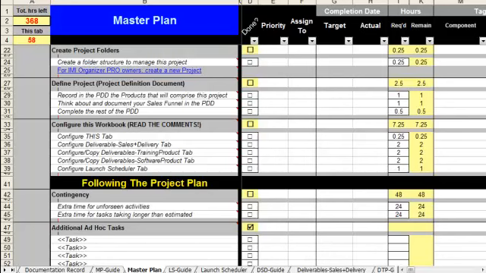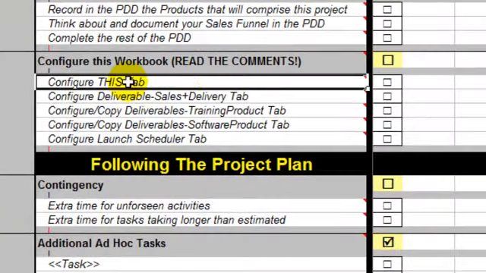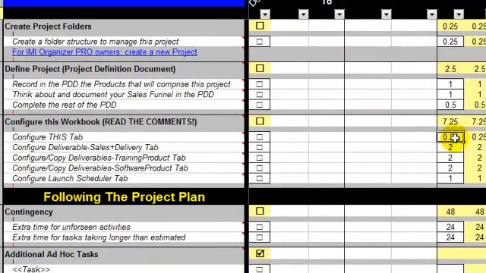So finally, for the master plan, I'm going to cover the task of configuring the master plan tab itself. Now, if you look over here, the time I've allocated to this is 0.25 of an hour, i.e. 15 minutes. So it's a very short task. In fact, it probably won't even take you that amount of time. It'll take you as long to watch this video as it will to do the configuration.